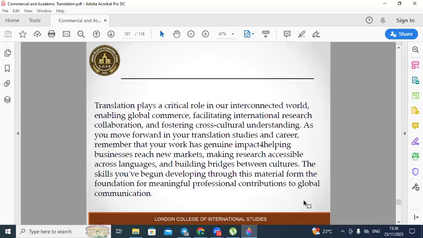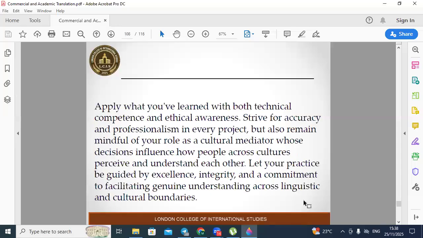The skills you've begun developing through this material form the foundations for meaningful professional contributions to global communication. Apply what you've learned with both technical competence and ethical awareness.